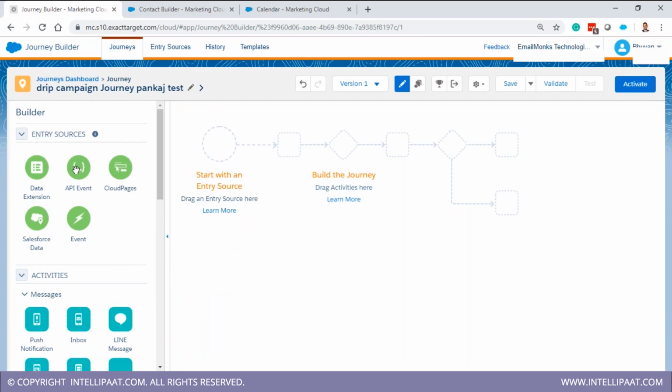Okay. API change event. This is something more technical. We won't talk about it, because if there is an API change or API trigger, then only it works. So if there is integration between various systems with Marketing Cloud, in that case, this should be utilized. So not of our scope. Cloud pages and Salesforce data. Salesforce data is utilized if you have Salesforce CRM connected, not Salesforce Marketing Cloud. Then any changes on the Salesforce side will trigger something on this journey. So that is the use case for Salesforce data.